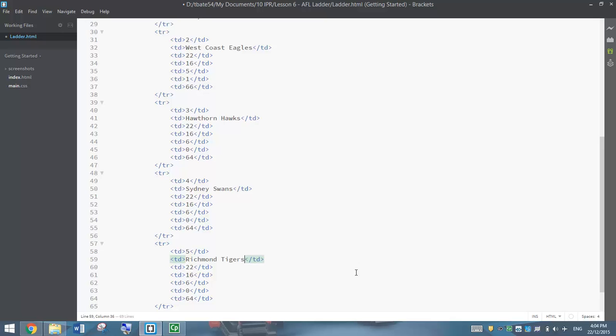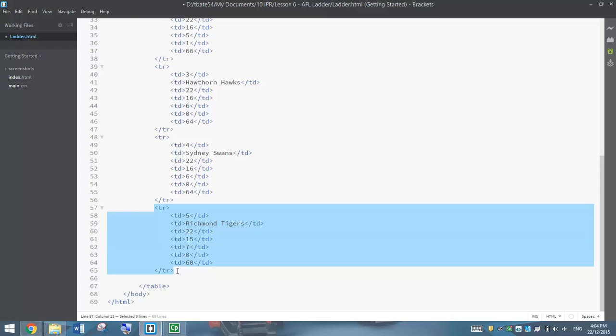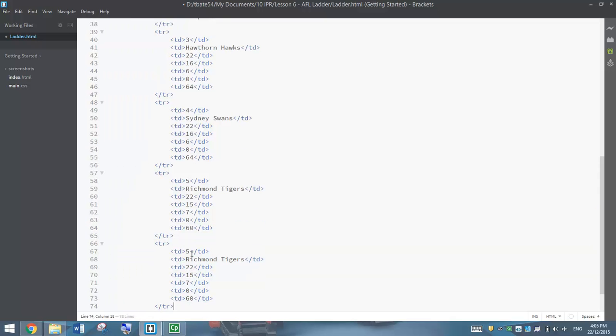Richmond Tigers came in 5th position with 15 wins and 7 losses, and they ended up on 60 points. Alright, so let's just copy and paste that one more time. So coming in 6th position we had the Western Bulldogs, and they had 22 games played, 14 wins and 8 losses. 0 draws, and they ended up on 56 points.